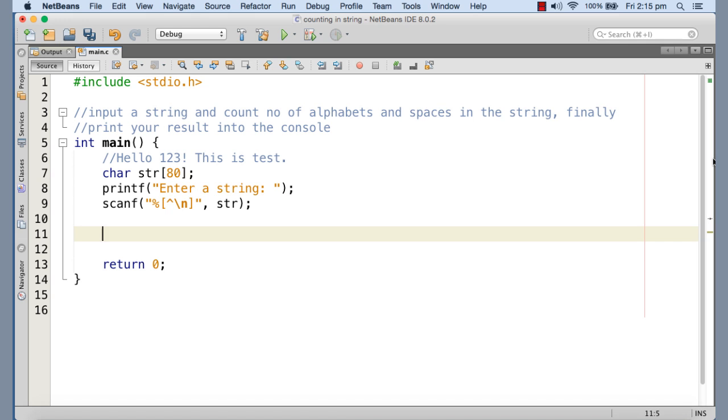So now we need to start searching for the alphabets in the string, and we'll go on searching the alphabets or spaces unless and until we find the null character in the array, and that's the termination character of the string. We know that. So I need to declare a counter, the loop counter, and we need two variables, count alpha to hold the number of alphabets and count space equal to 0.